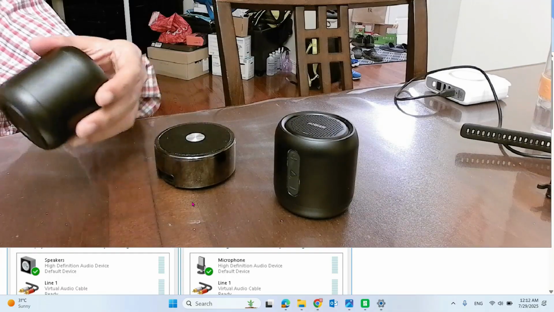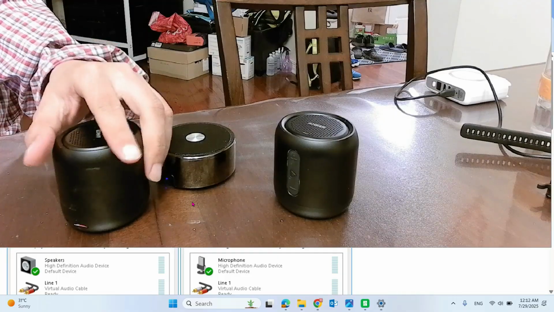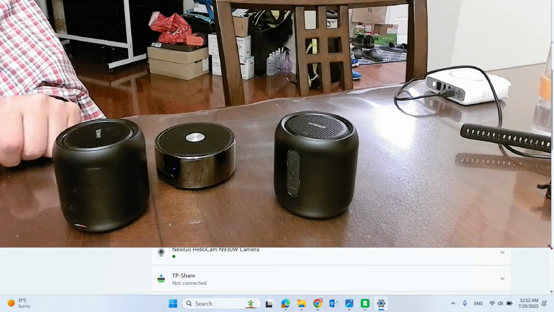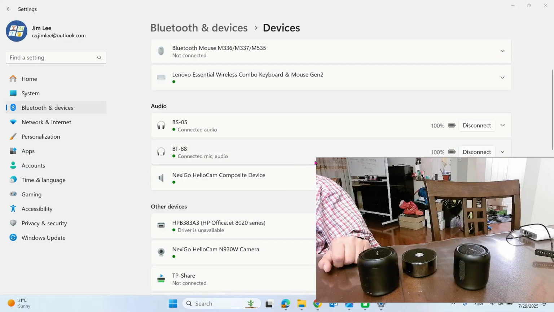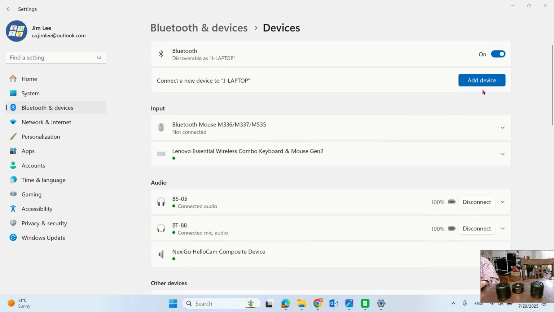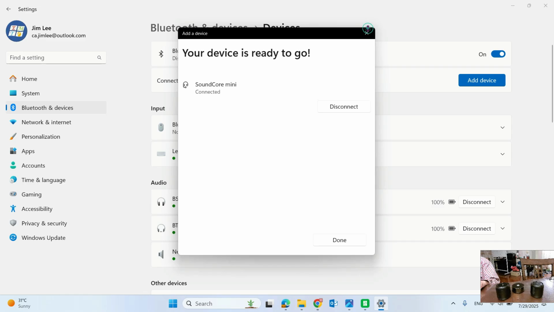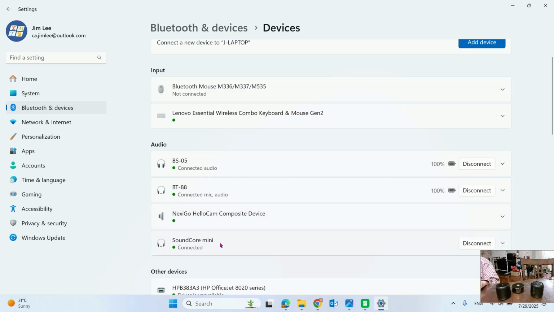So let me turn on. I already connected this one. So let me turn on another one. And then let me minimize my window. Okay, so let me add the other two. It's called Sound Lily. It's connecting. Finish connecting. It will show up after I.